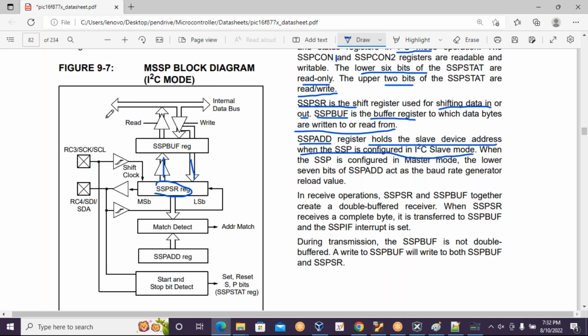Can you tell me with respect to which device we are talking about this I2C block? Yes, so this I2C block right now is present in our microcontroller. We are configuring the I2C block in our microcontroller.